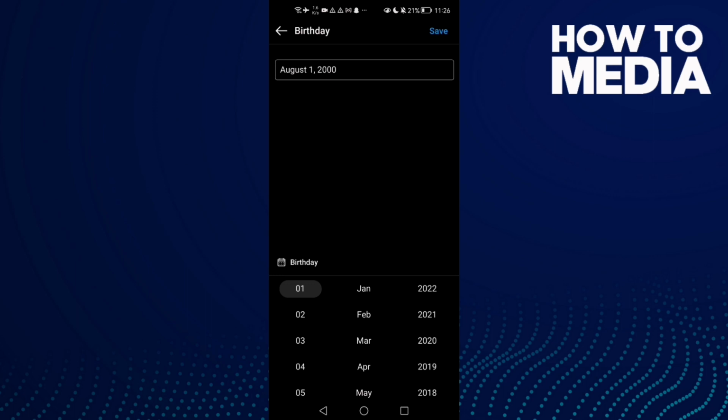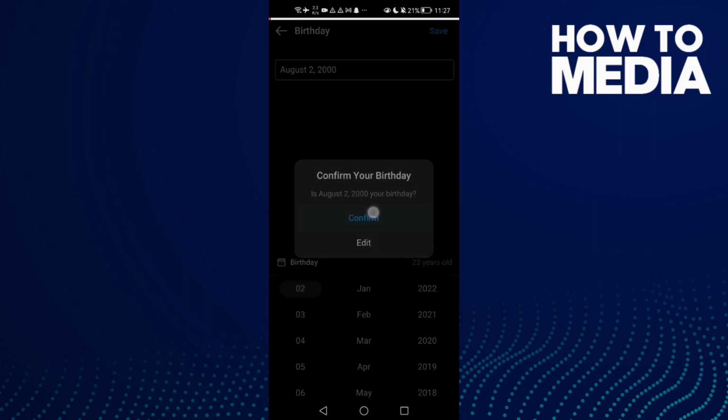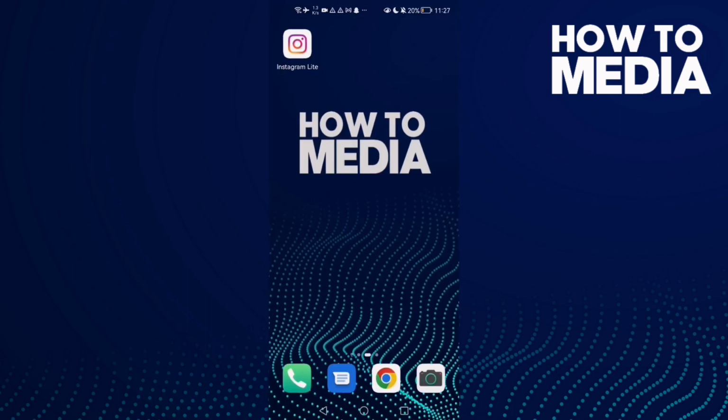and as you see here you can manage your birthday. Just change it and then click save, confirm, and that's it.